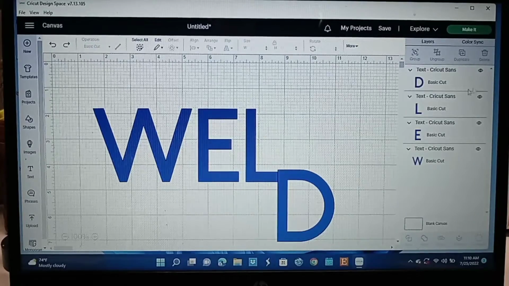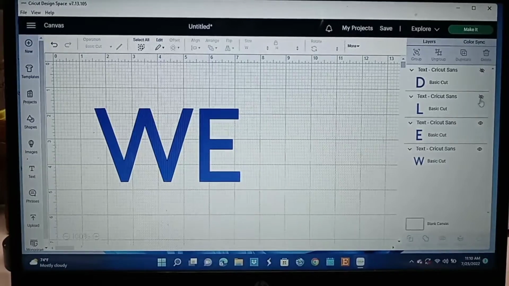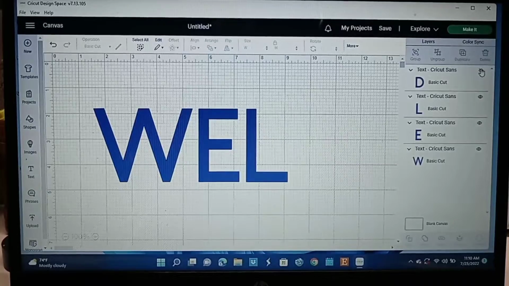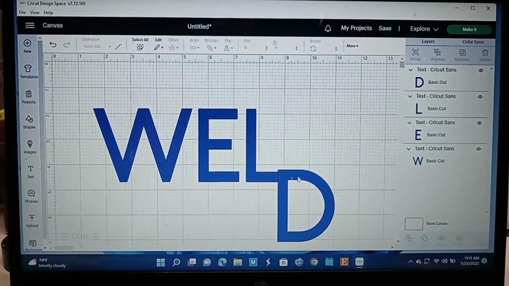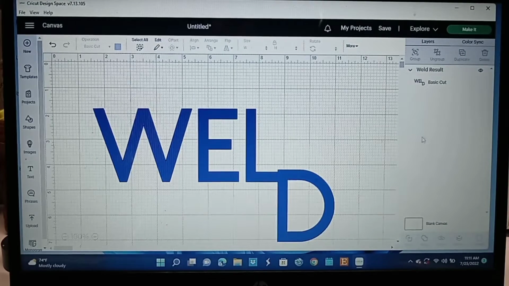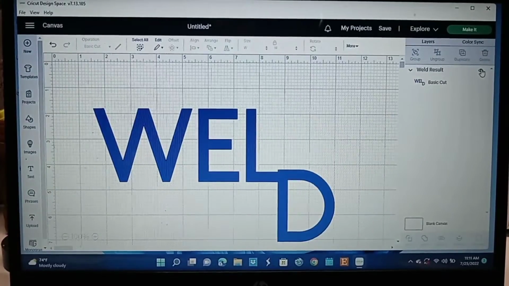Now to go back on that, all you have to do is click the undo button, which is in the upper left hand corner. And you can see if you close the eyes, they can disappear because we undid the weld by using the back arrow. But once you click weld, the whole item is going to go away because it's no longer seen as 4 individual cuts. It's seen as one full cut as is.